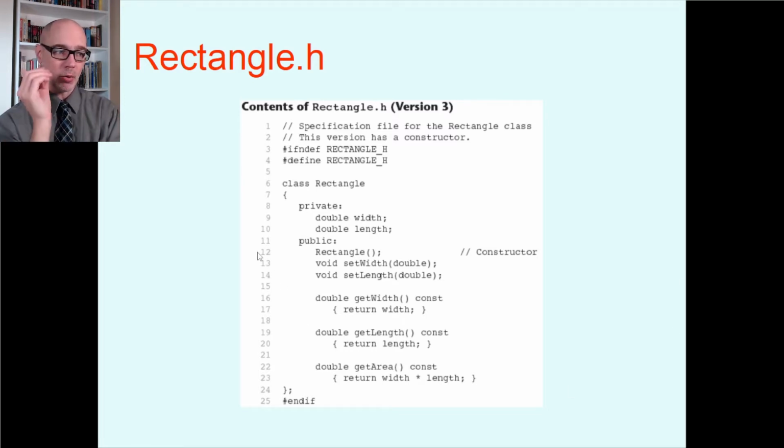Here we are now defining the constructor for the Rectangle class. And just like we said, it's a function prototype. There's no return type. You don't even see void for the return type like you see on 13 or 14 below it. The name of this constructor function had to be Rectangle. The compiler won't permit anything else. And there you go. There's a prototype for a constructor.